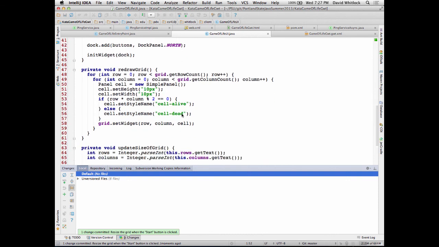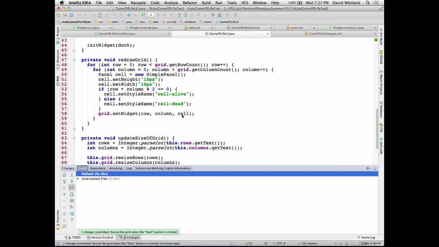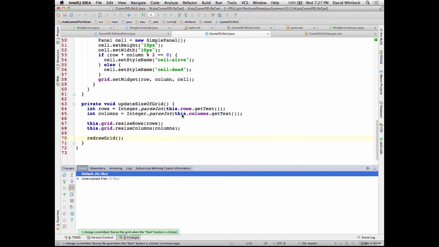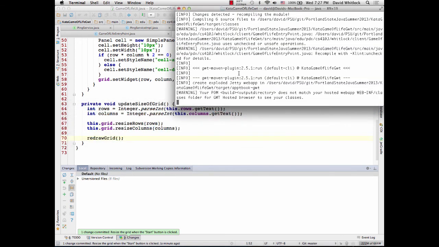So I think we're about ready. Well, I think we're about ready to start dealing with the actual Game of Life stuff that I developed from last time. Yeah, let's do that. Okay, so let's go find the code.